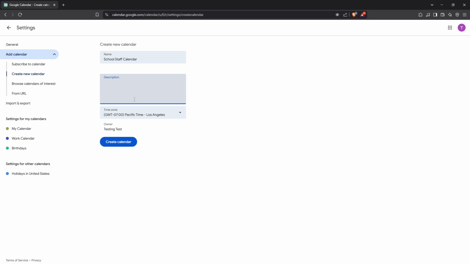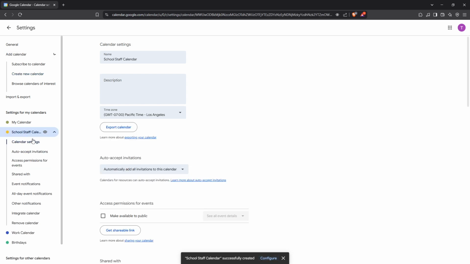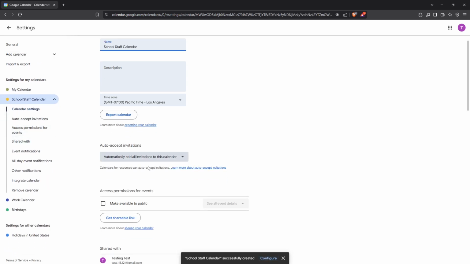Once you've set the name and description to your liking, there's a Create Calendar button that you need to click. After clicking it, give it a moment and your calendar will be created. Once it's ready, locate and click on the name of the calendar you just made. This will take you to a page where you can adjust settings specific to this new calendar.